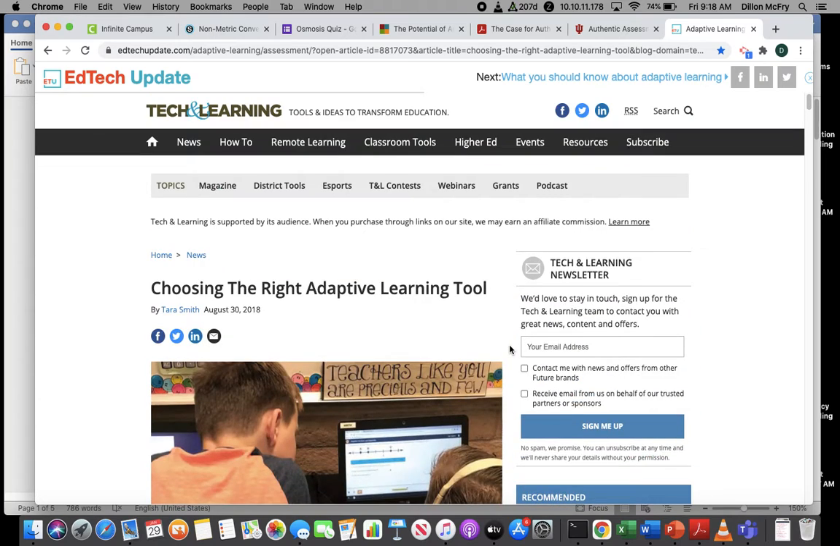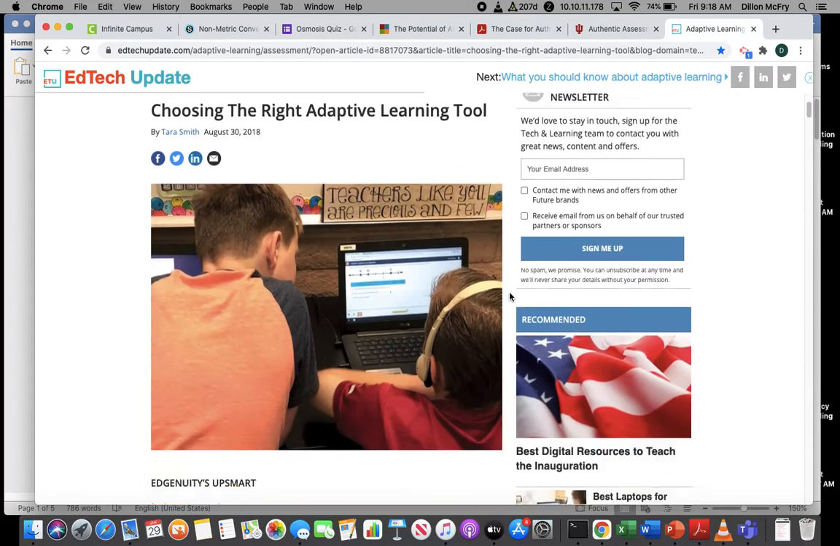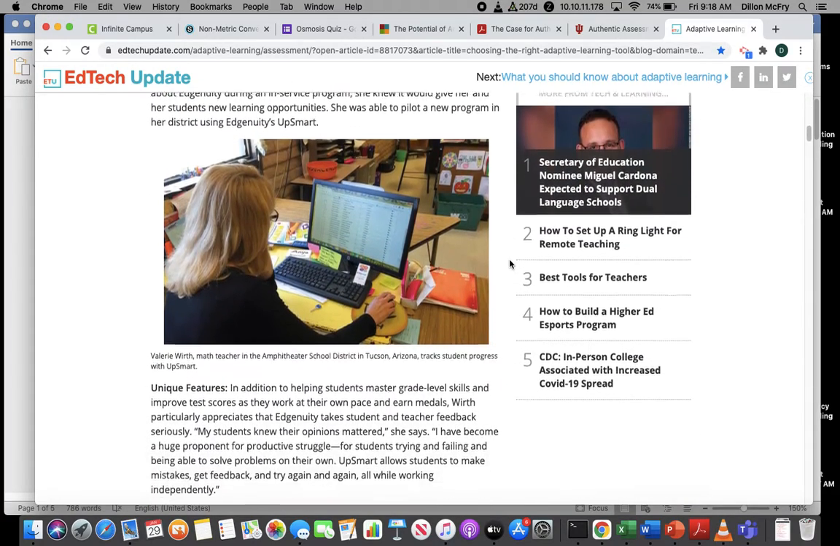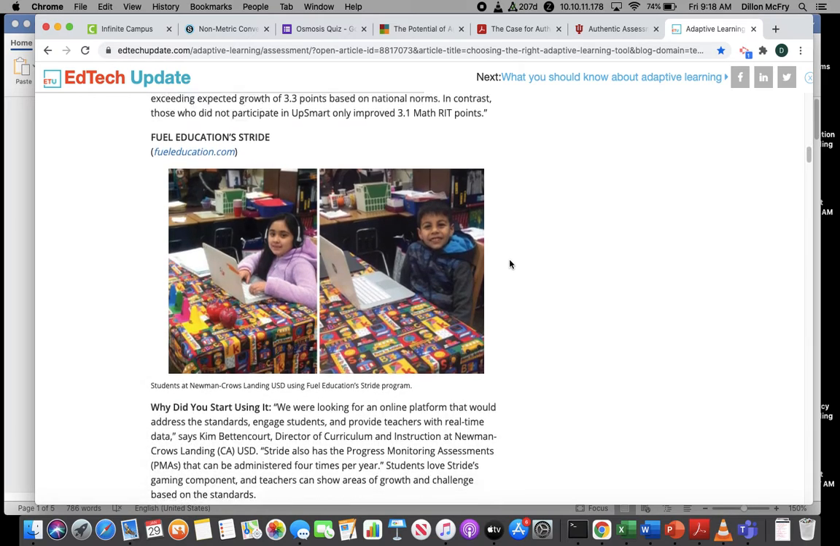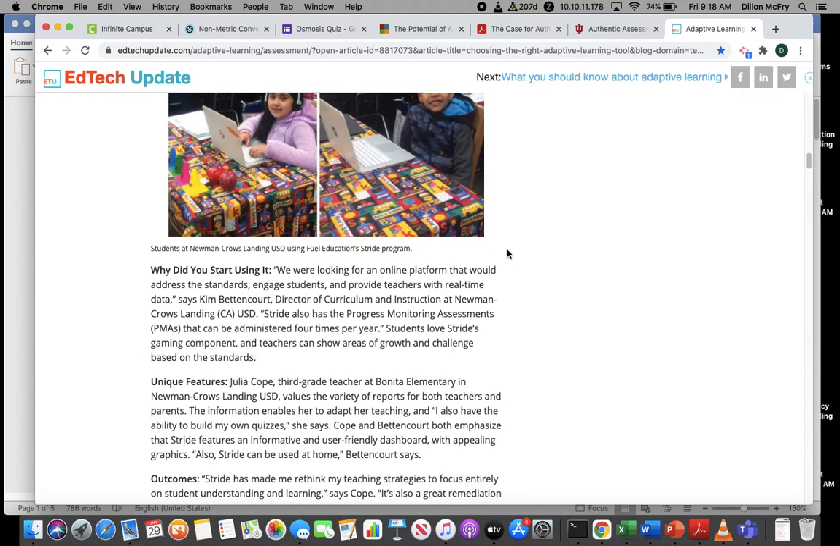And finally, the final resource I had was one from EdTech Update, choosing the right adaptive learning tool. And this resource was just profound for me for getting to see all the different types of adaptive learning tools that are at teachers' disposal so that we can start giving students adaptive assessments and that we can start working with them to build off of their knowledge so that when they take assessments, it can redirect them to times where they can have review opportunities.